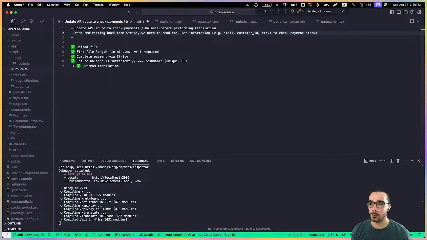It's actually working. It's a really simple flow. Redirects you to Stripe. You complete the payment. You come back. Automatically starts translating your file for you. It couldn't be simpler.